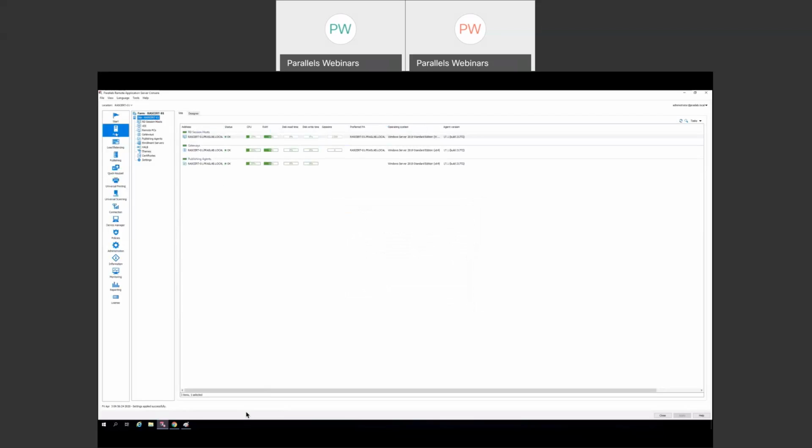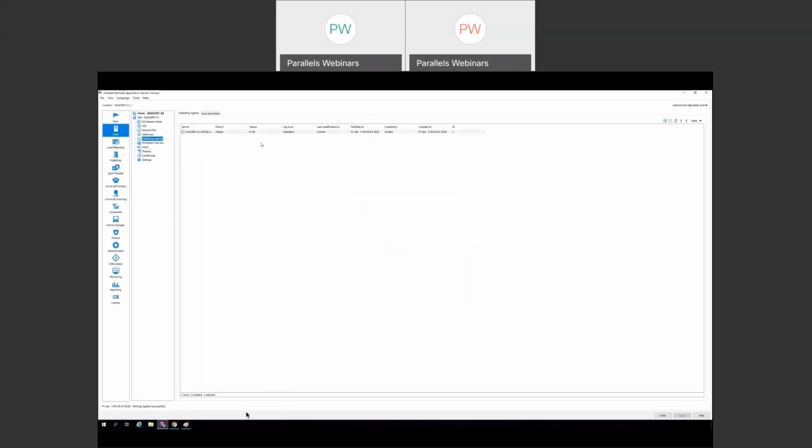So I'm going to go to farm, and I'll go to publishing agents. And the easiest way to do this, here's our little blue plus up in the top right. I click the plus, and I will type in the name of the second server, which is RAS cert 02. And if I resolve it, it'll go ahead and do that.